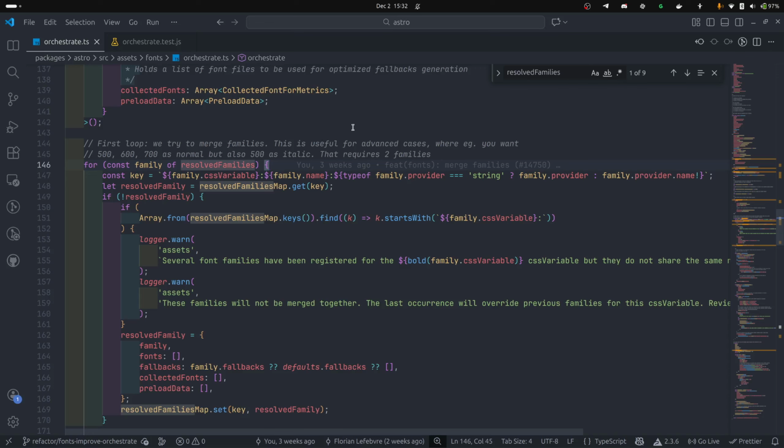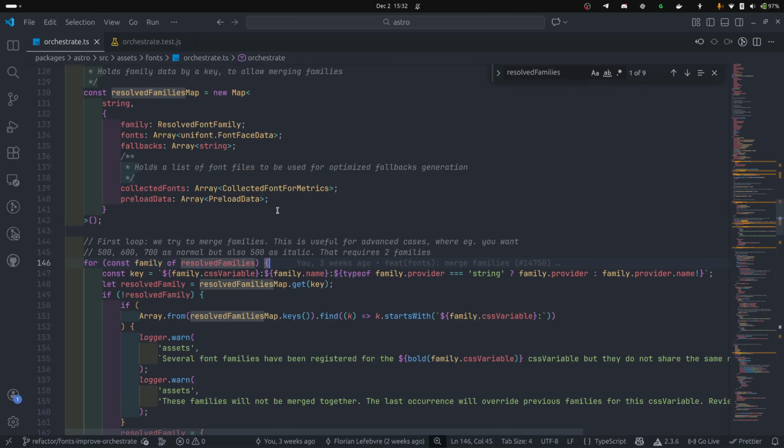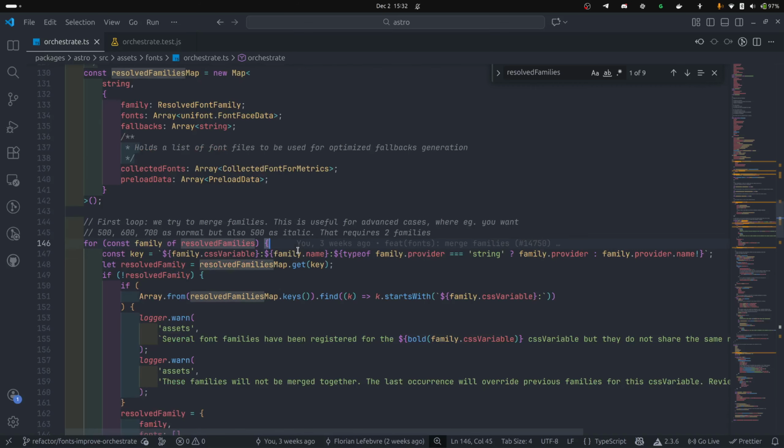So that is ultimately where resolve families wants to be. And we're using it for some other things as well. So that seems like a long distance. Interesting. I don't know if that means anything yet. And then we have resolved families map, which is very interesting.